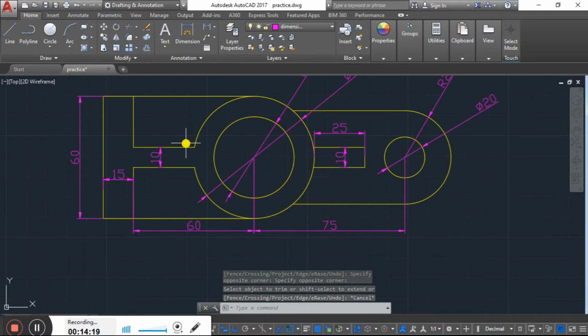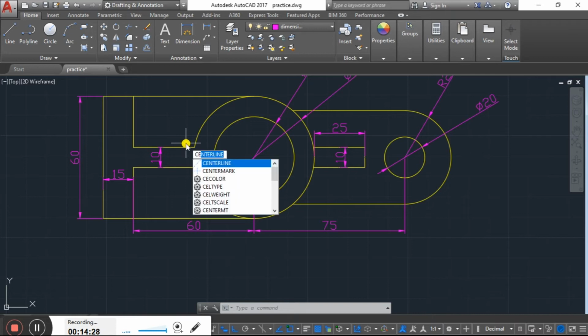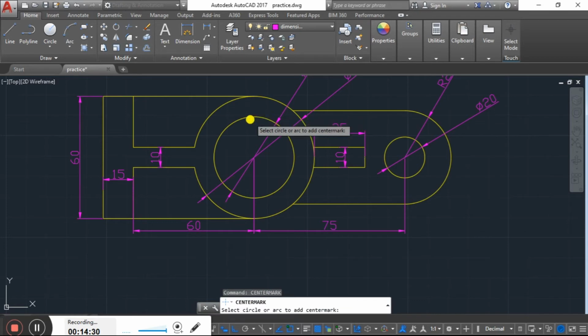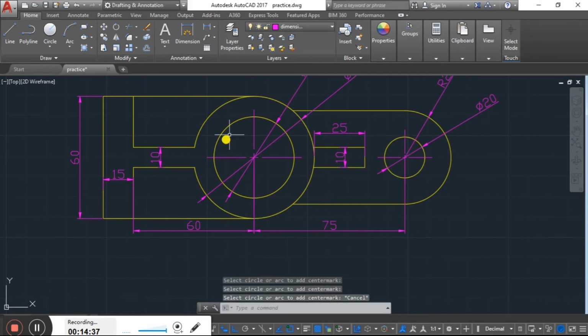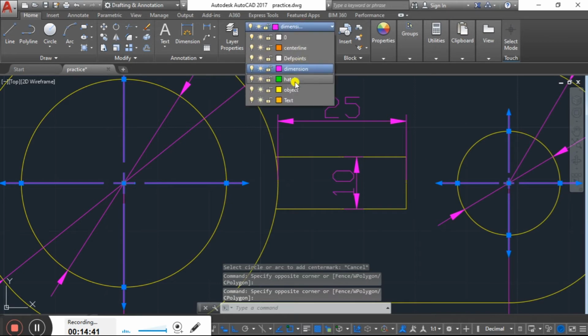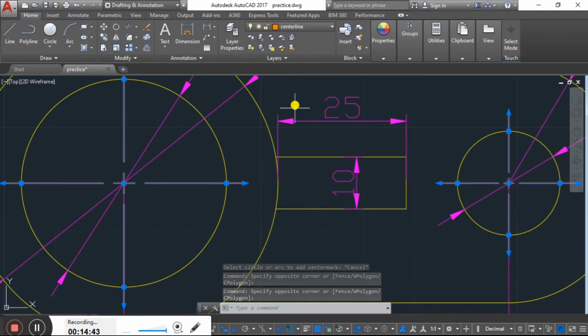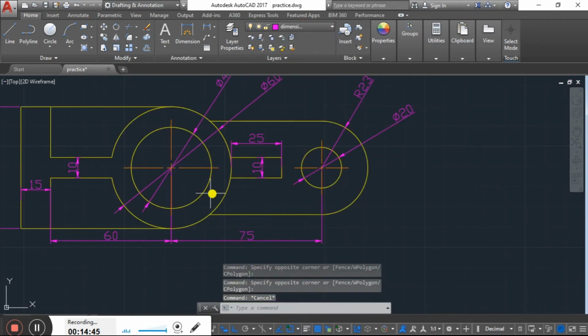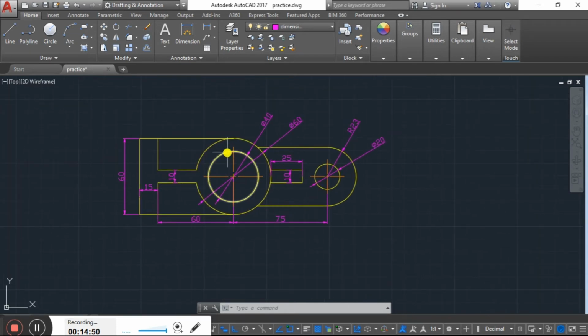Just two things are left here, that are the center marks. So what we need to do is just go to put center mark, select the circle, it has been given. So select both center marks here, put them into the center line layer so that these views can be easily identifiable. So now the view is completed.